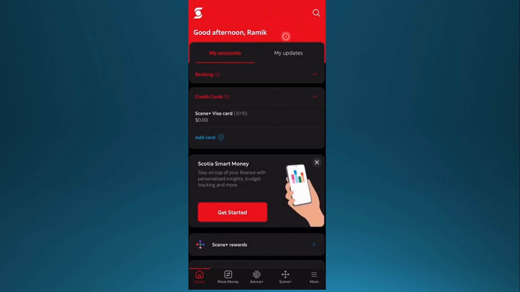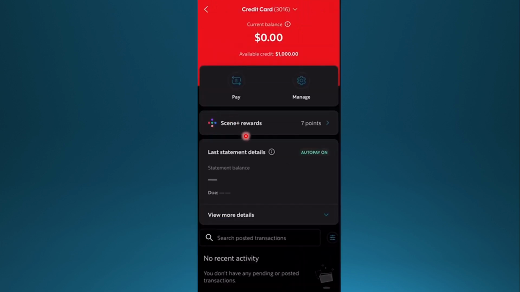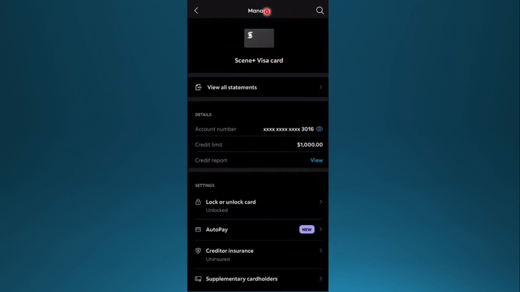And then once you're on the app, what I want you to do, make sure you're in the home section at the bottom left and then click on your credit card. So you tap on it and then you'll see this option right here that says manage. Okay, I want you to come here under your credit card, tap on manage, this gear cog right here, and this will open up all of these settings.